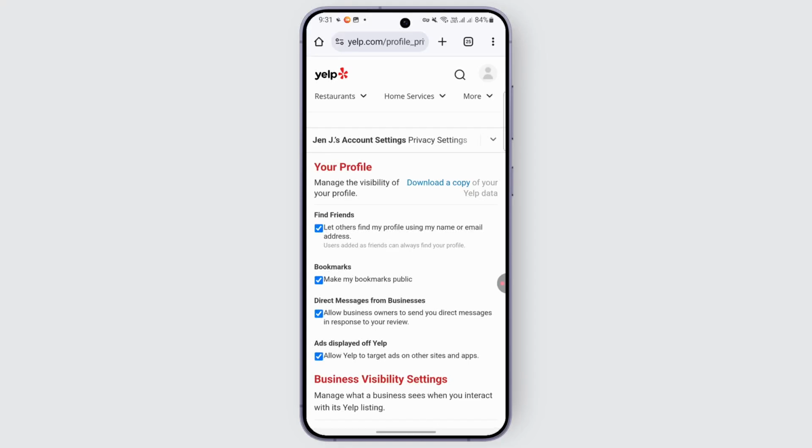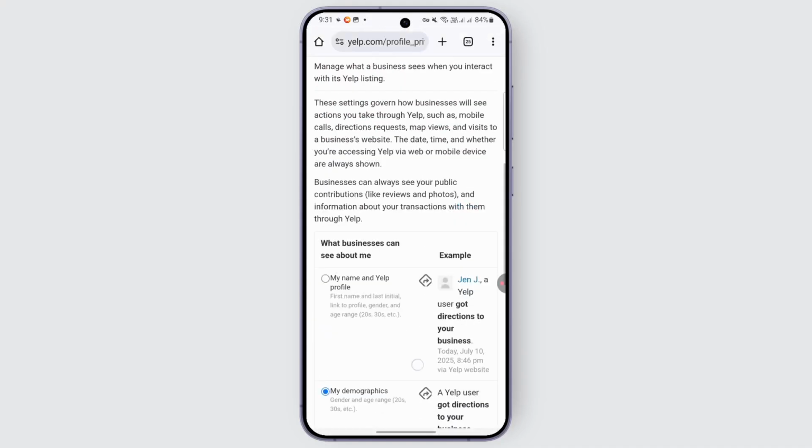You may need to re-enter your password for verification, and that tool will provide you a comprehensive snapshot of your Yelp activity, including your browsing history. So this is a method you can apply if you would like to do so.